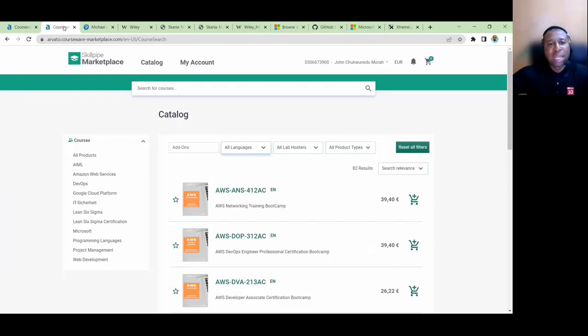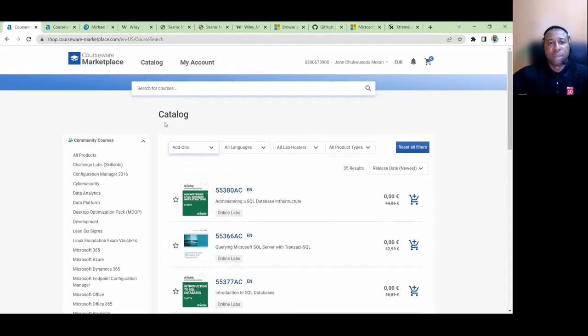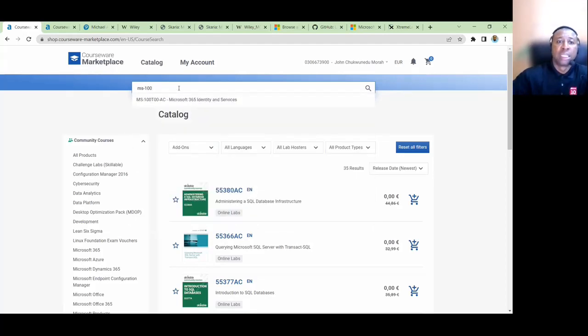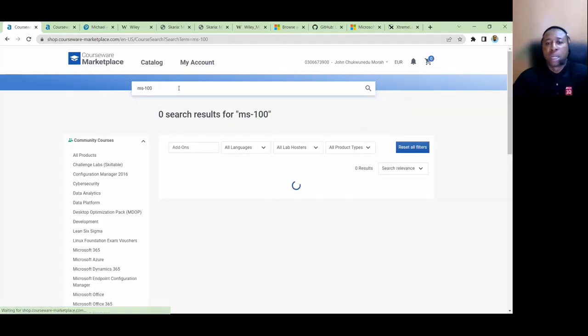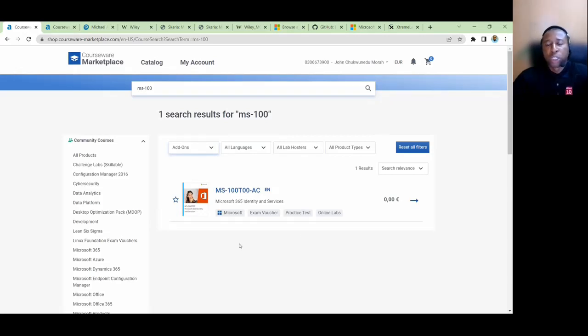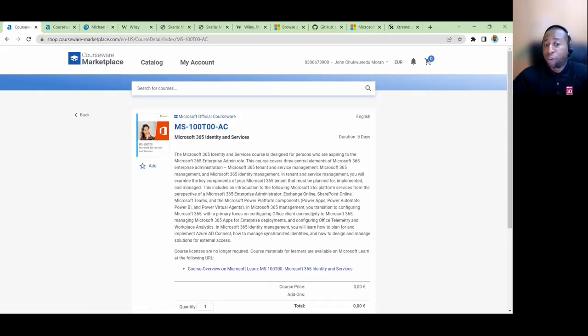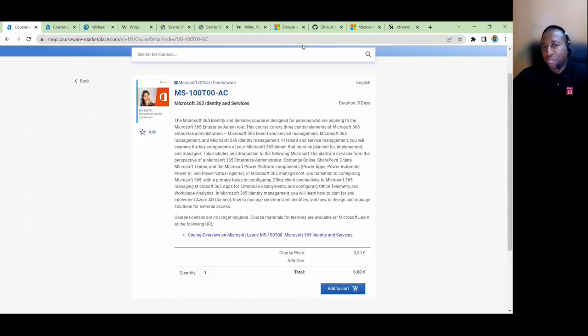But I realized that one way this can be resolved is to go to the courseware marketplace and search for a particular course. Let's say we search for MS-100. Then you click on it, and it displays. Before now we used to get everything from this environment, but right now the course manual has been moved to Microsoft Learn. But good enough, we have a link. If you click this link, it will take you to the supposed course manual for this course.